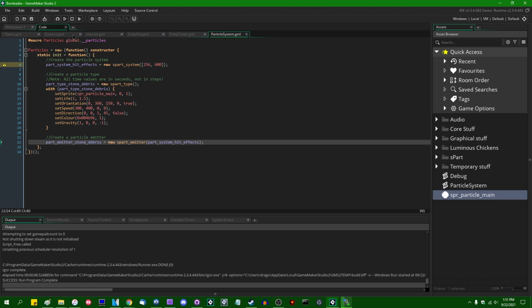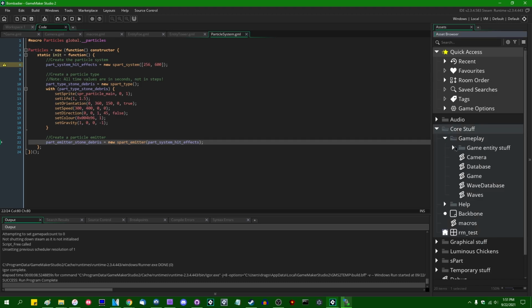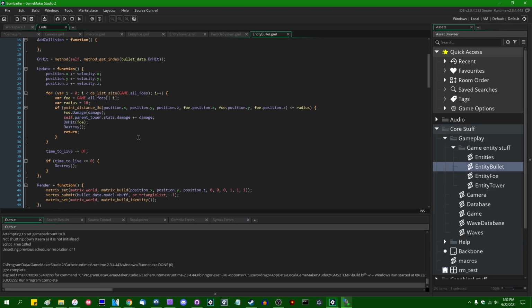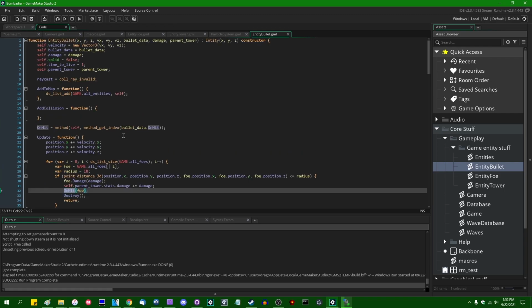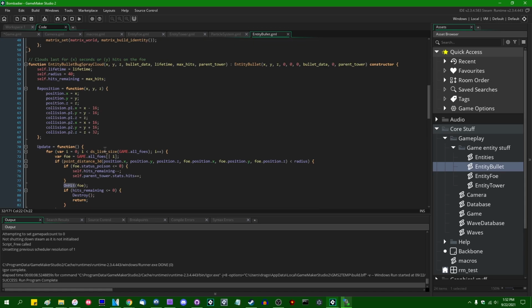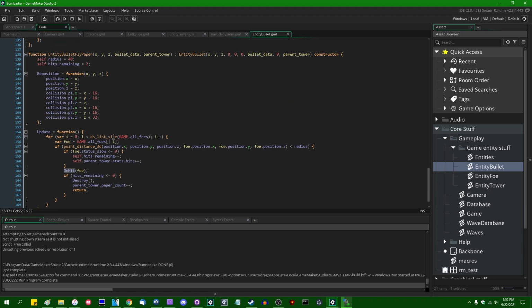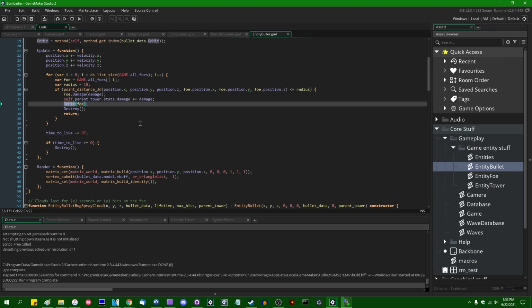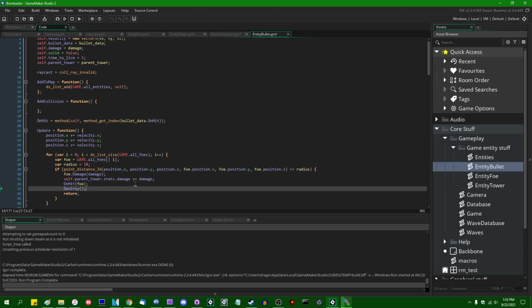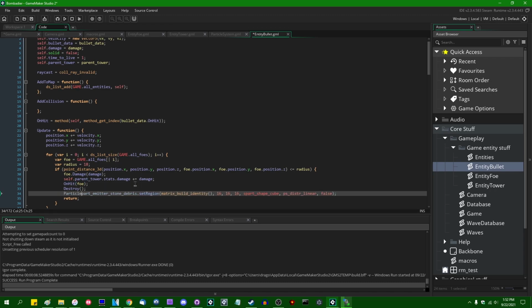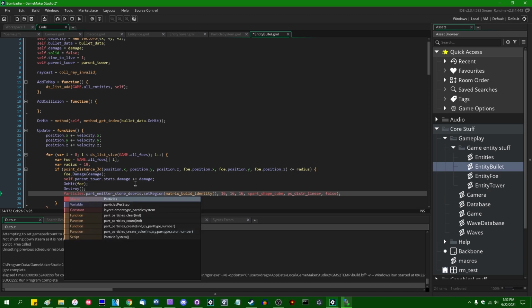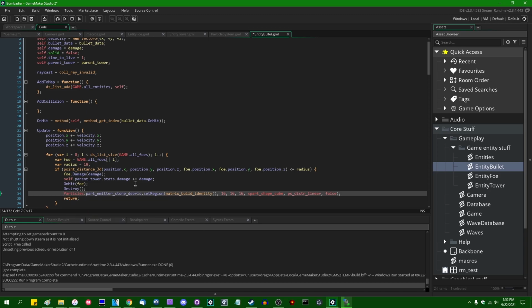Let's see. That would be in, I believe, entity bullet. Core stuff, gameplay, entity bullet. When this makes contact with something. Let's see, there's an on-hit method. Okay. Birds, bug spray, flypaper, these are all the different bullet types. Okay, so I'm fine putting this code in the on-hit, in the update method, really, for the bullets.